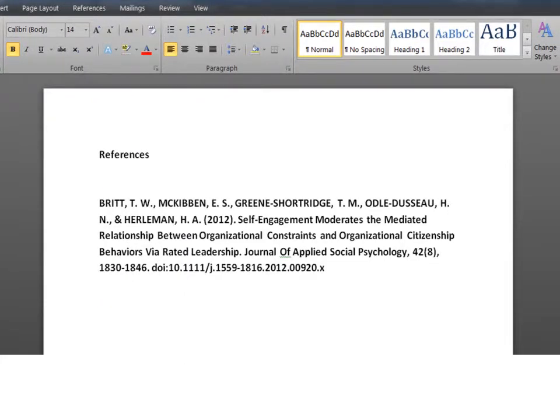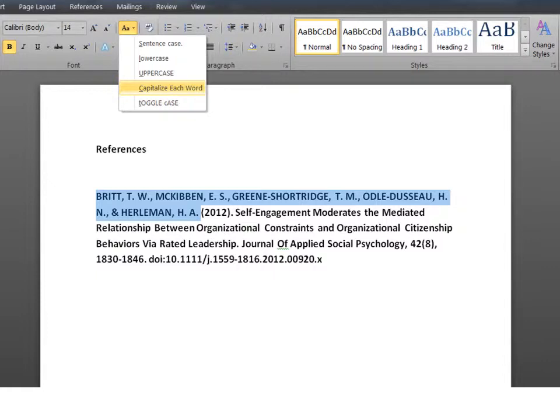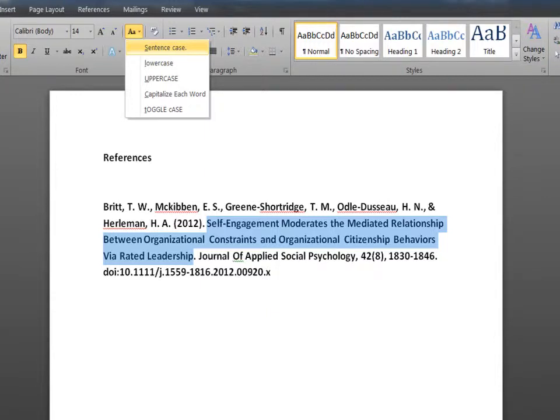When your citation appears, you will need to make a few adjustments. First of all, in APA citation, authors' names are not supposed to be in all caps. You can quickly and easily fix this by highlighting the names, clicking on the Change Case icon, and selecting Capitalize each word. APA also states that only the first word of the article's title should be capitalized. Again, you would simply highlight the article's title and click on the Change Case icon, and this time select Sentence Case.